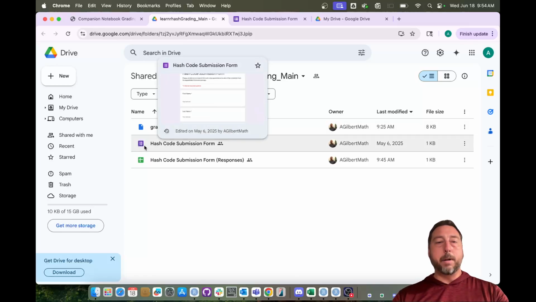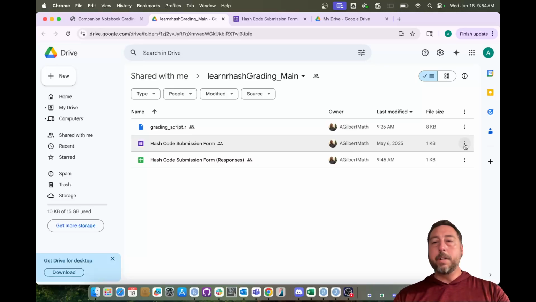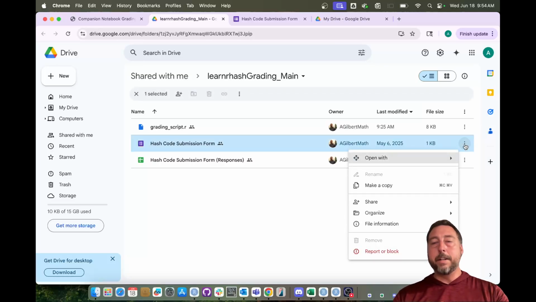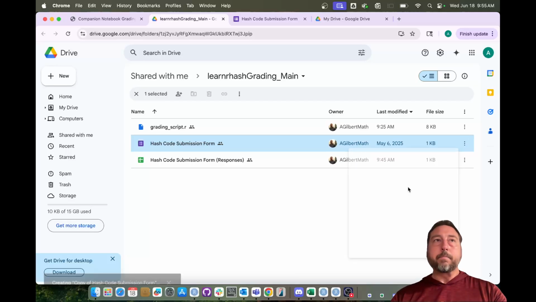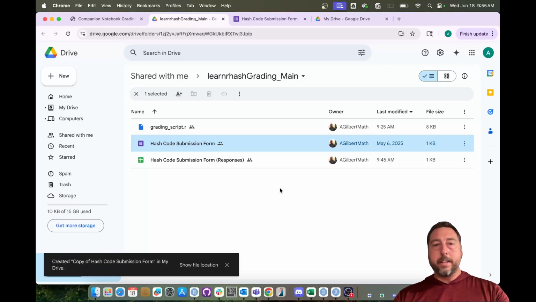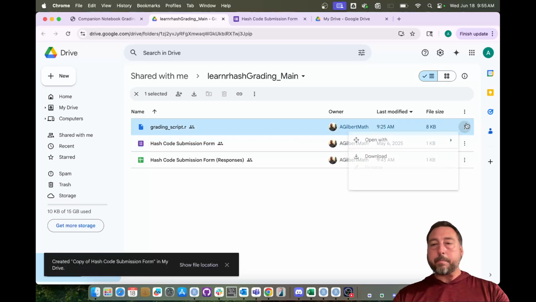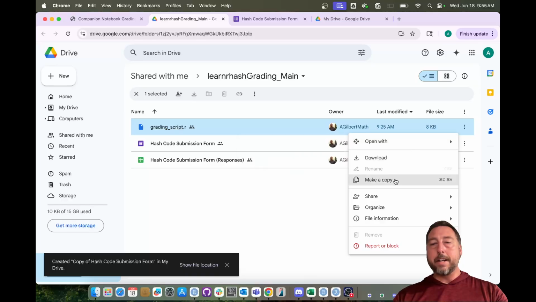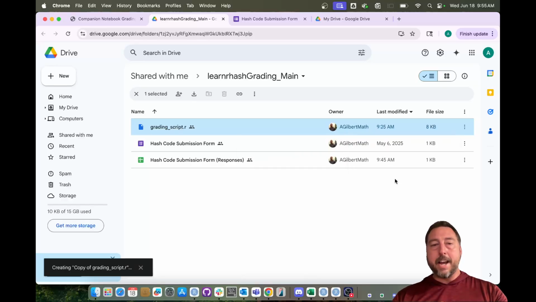This is the one with the purple icon. I'm going to have you come over here to the triple dots. You just have to make sure that you're logged into your Google account. And you're going to make a copy of this file. And we're going to do the same thing actually with the grading script. So we'll use the triple dots icon. We're going to make a copy again.